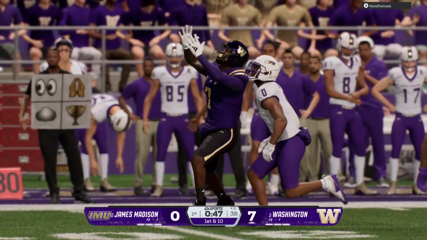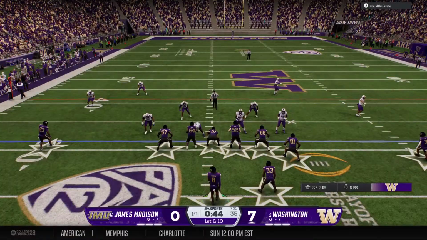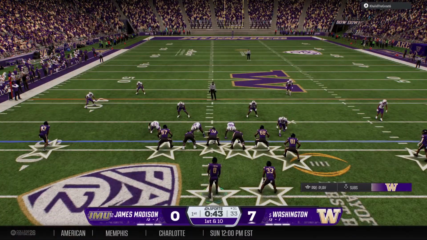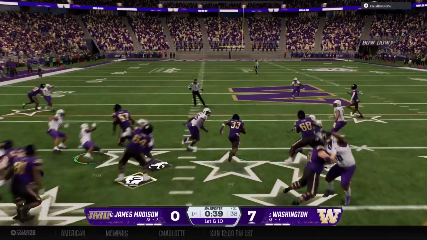Chris, how about the offensive balance these last couple plays we're seeing from these guys? Not only are they balanced, but the explosiveness. A big run followed up by a big play through the air, man, puts a lot of pressure on this defense.